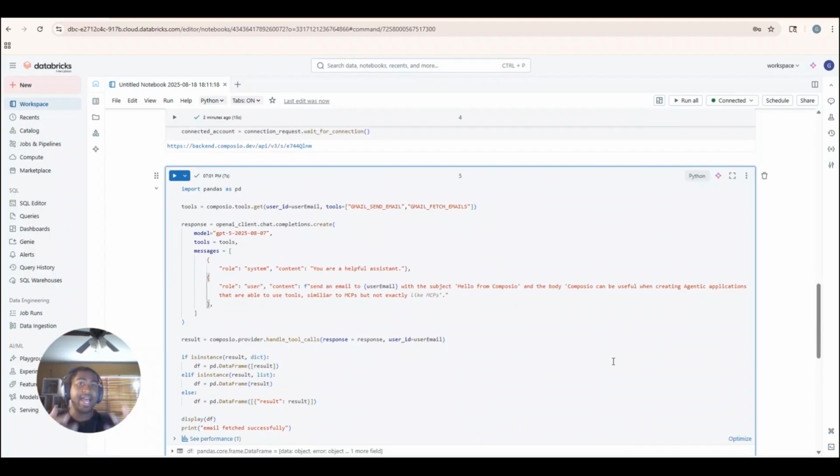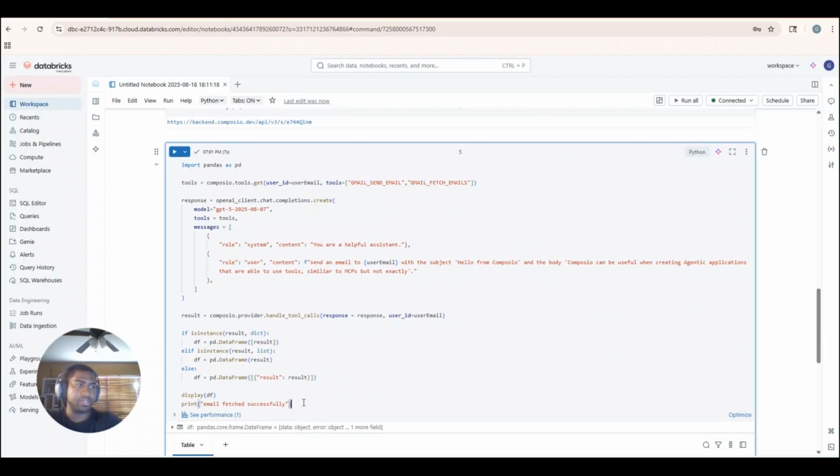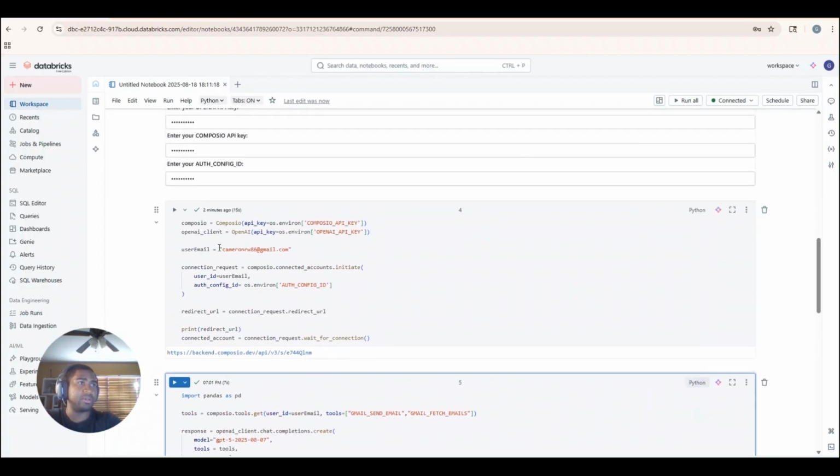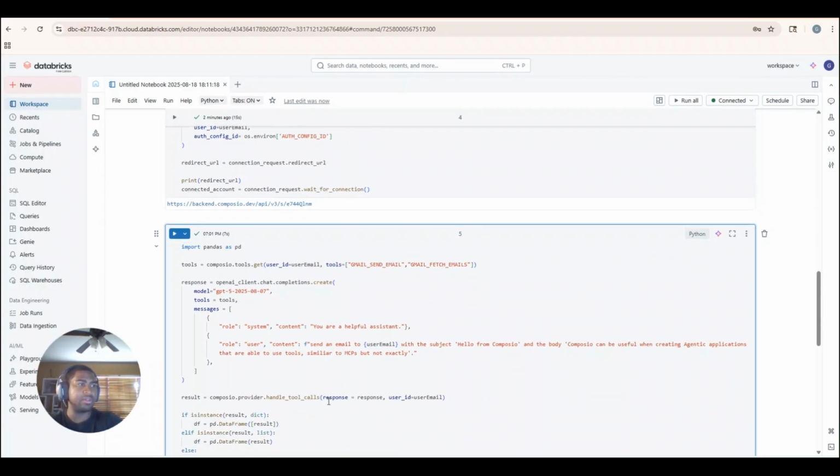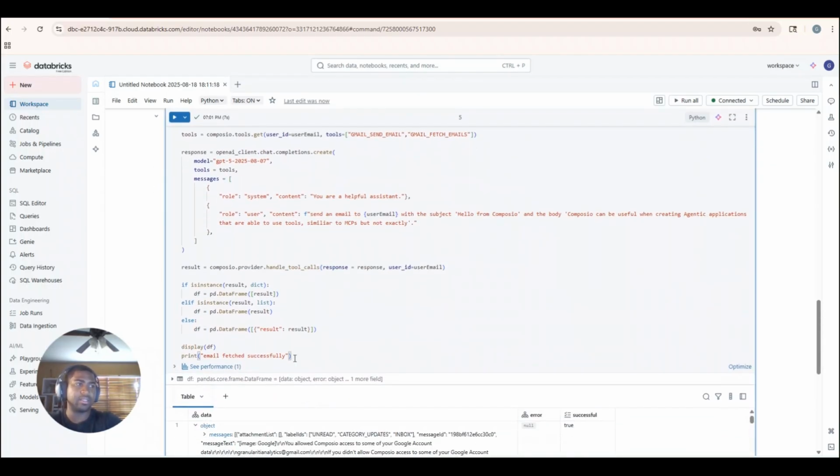So we now want Composio or the Gmail tool to send out an email from our own Gmail account. Now, again, this can be done with Outlook as well. We're not going to do Outlook, but let's just do Gmail for tutorial sake. What should happen is it should send an email to this email here that we established with hello from Composio as the subject, and the body: Composio can be useful when creating agentic applications that are able to use tools similar to MCPs but not exactly. So here we go.